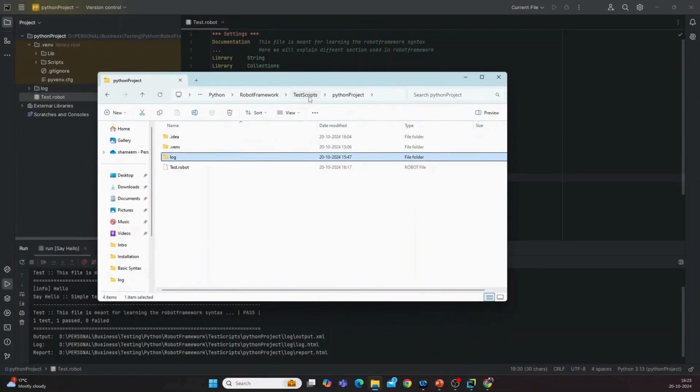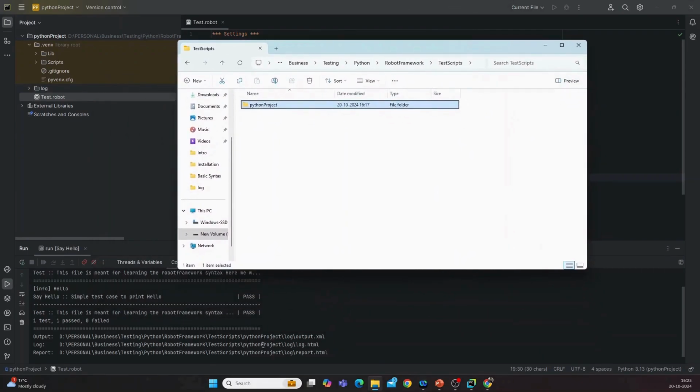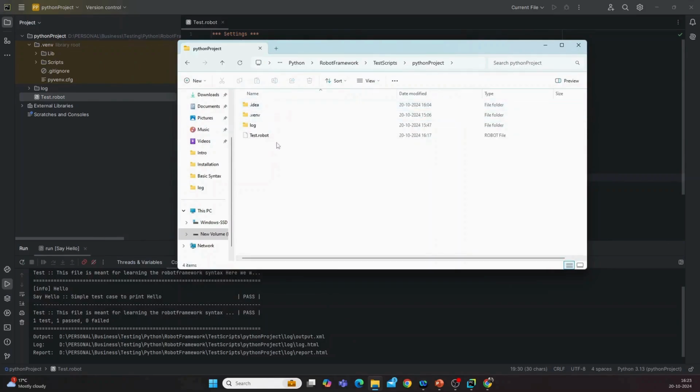Yeah, this is a directory under test scripts. Under test scripts there is a Python project under which you have this particular robot file, right? The test.robot file. And in this particular location it creates a folder called log to store all the reports. There are three different reports that it creates.